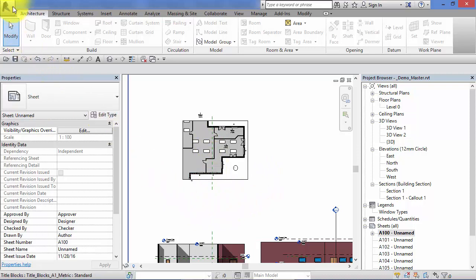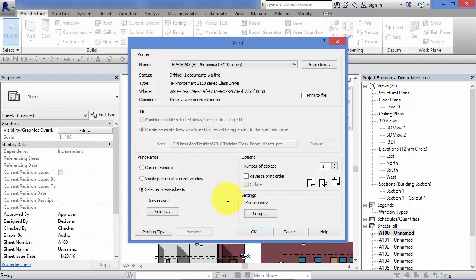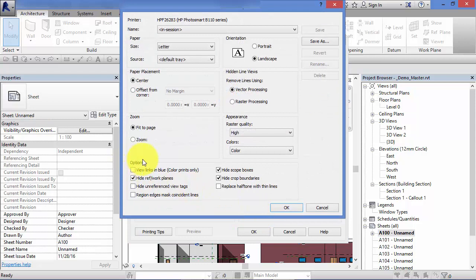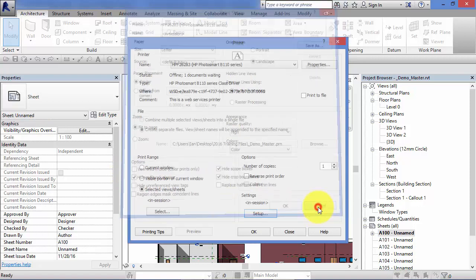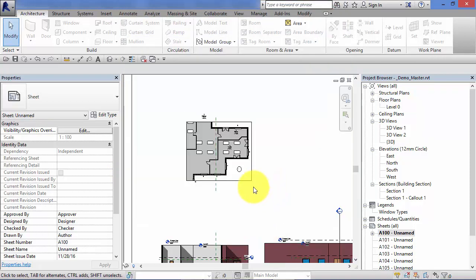So if we go back up to the application menu, go to print, and it's down here on the right hand side at the bottom in settings, hit setup, and down here we've got some options. So hide crop boundaries, that's ticked on, and hide reference and work planes, that's ticked on as well. Just going to come back out of there, close that for now. So you won't see either the crop boundary or the reference planes when this particular sheet is printed.